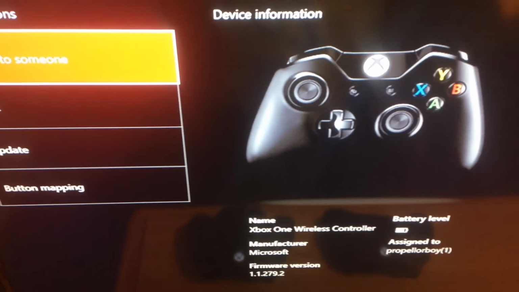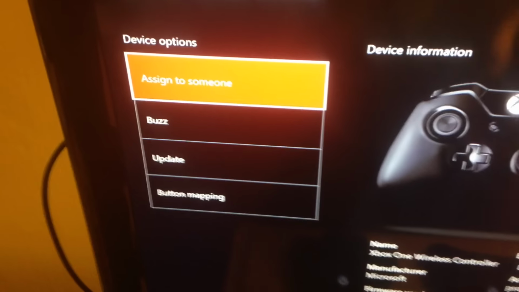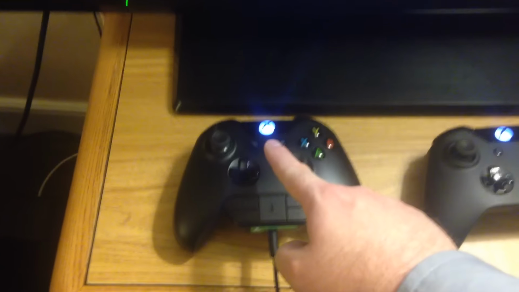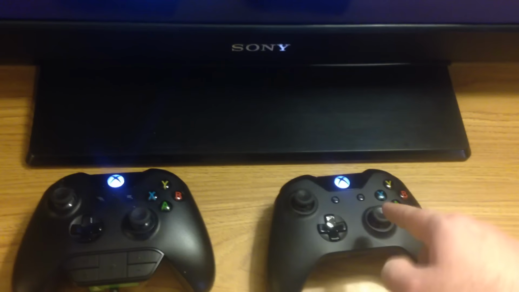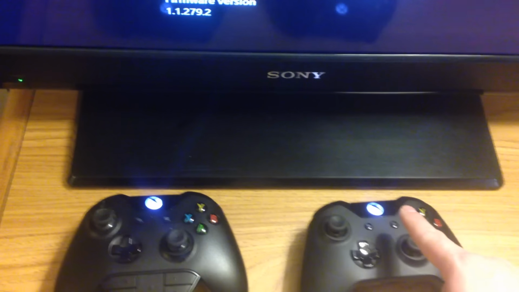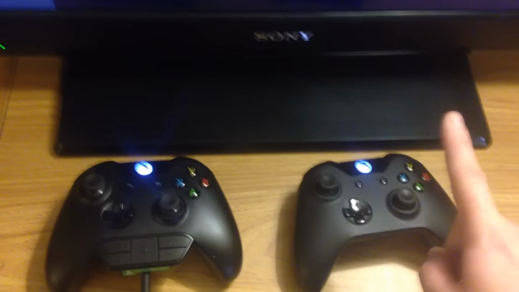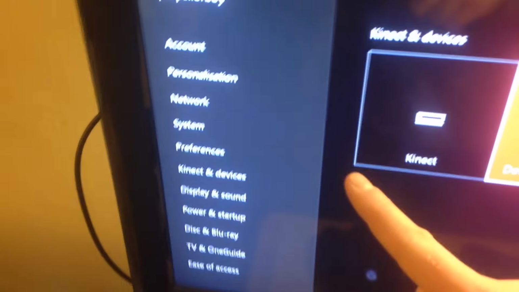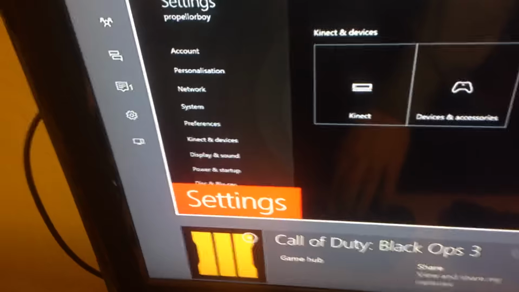So basically what I've done through this process of going through settings, connecting devices, and then assigning the controller to someone is that I have my main controller for my main account, and now this is assigned to a guest with the 1 in brackets. So Propeller Boy, bracket 1. Okay, so that sounds very complicated, and again, you don't have to do it all the time, but if ever this doesn't work, that's the reason why. You just need to make sure that your guest controller is assigned to your guest account, and that's how you do that through settings. So now I'm going to join a party.